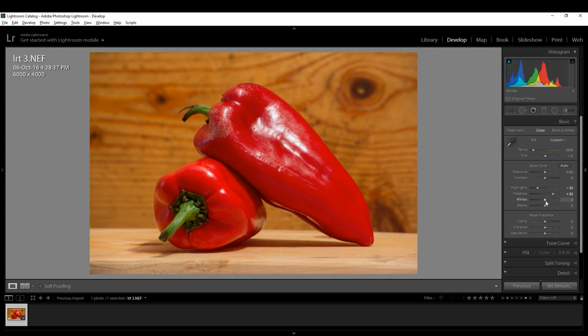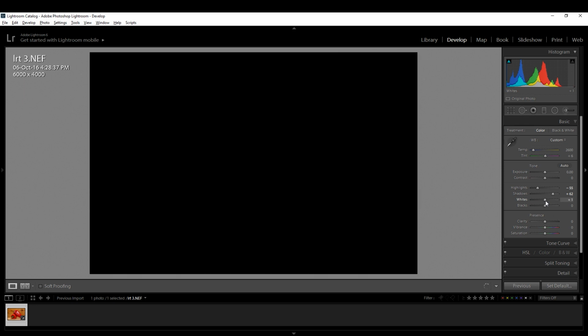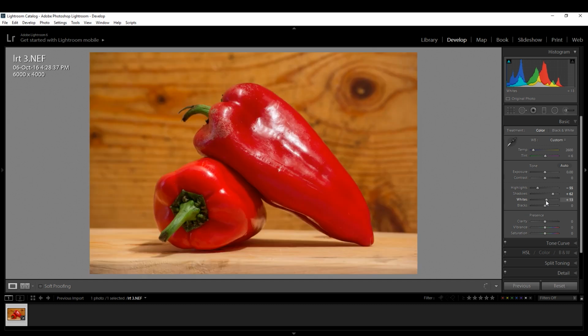If you press the Alt key while moving the slider, you're gonna get a black screen, and when you see dots on your screen, that's where the white points are clipping. See, the points mean that there is pure white. So I like to bring it until it's clipping and then move it back a little bit until it's no longer clipping. Basically, you bring the white slider right before it's clipping.